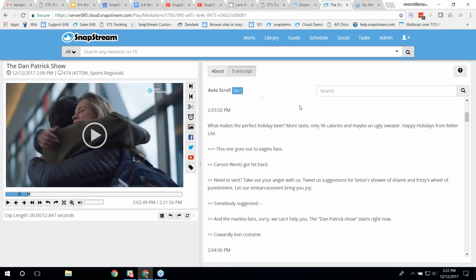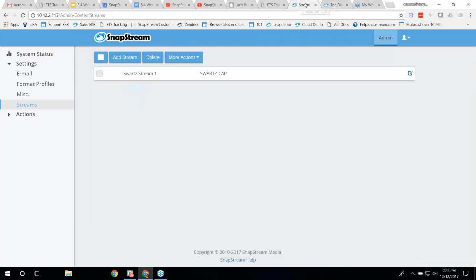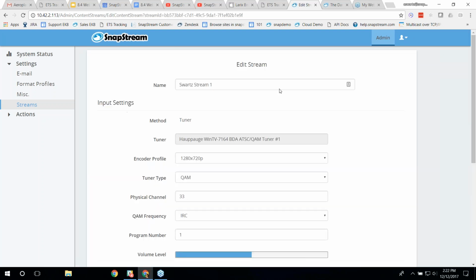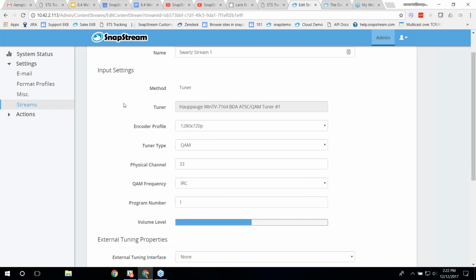I want to show you some improvements to the encoder. Let's go to an encoder here. I've got one set up right here. This is the SnapStream encoder. So you can see I've got one stream being encoded on the SnapStream encoder right now. I'm actually just going to open this up and look at it. I don't know how many of you are familiar with these encoder settings. This is kind of more of an administrator setting. Once you set it, you kind of set it and forget it. But these options are going to be helpful.